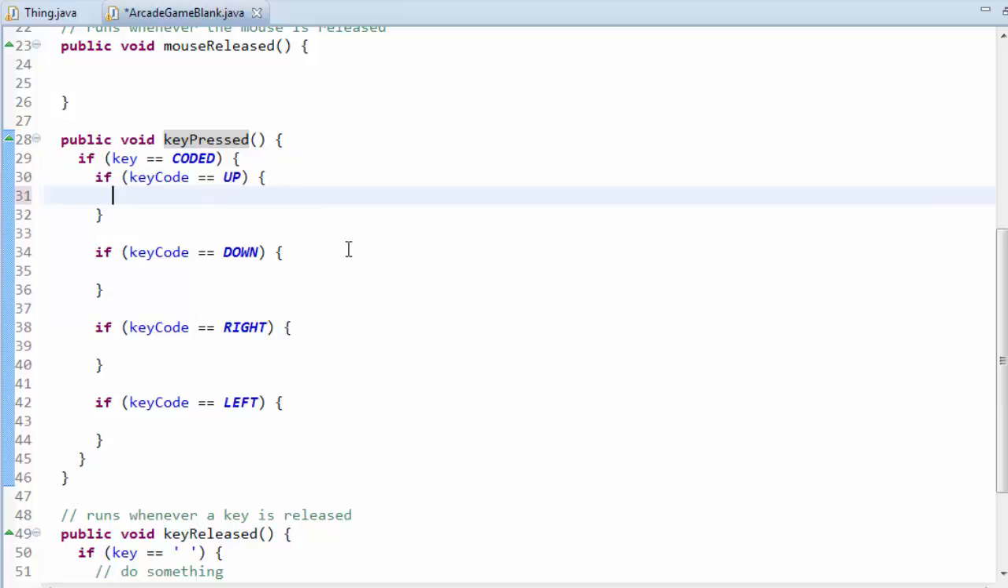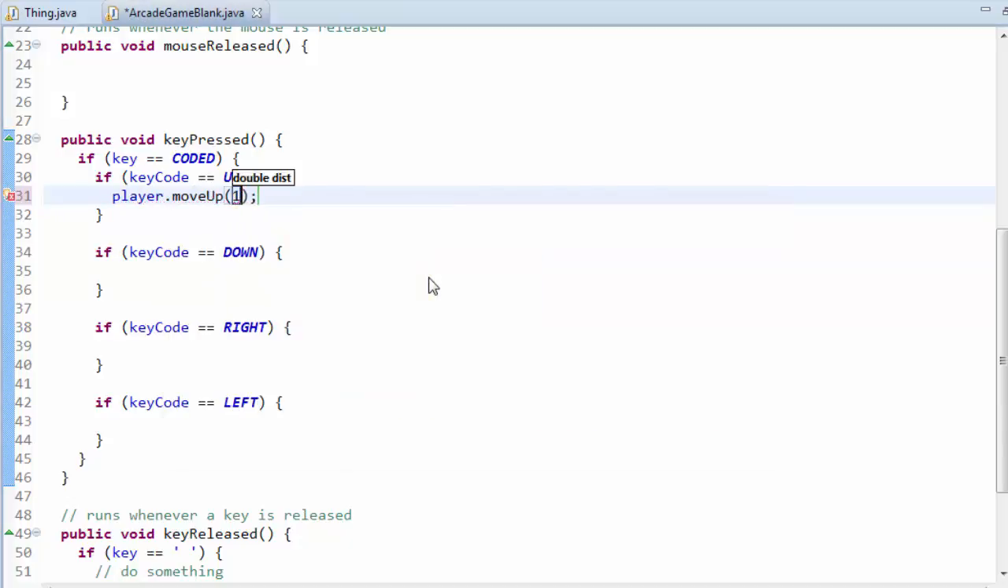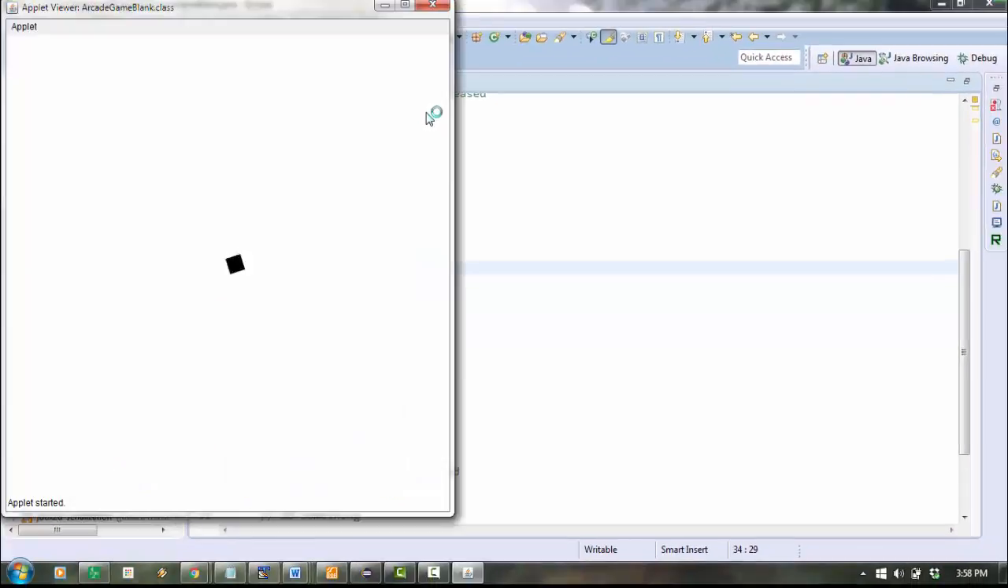So let's say if I hit the up key, I'll say player.move, and you see I can move up, down, left, or right by certain distances. So maybe if I move up by 10 pixels, when I run it, you'll see that now as I hold down the arrow key, I move up.